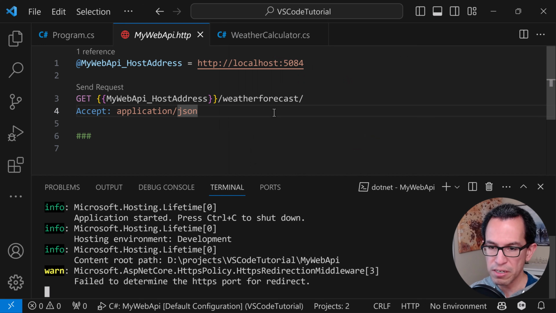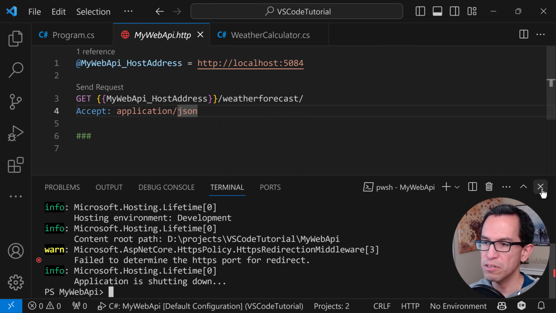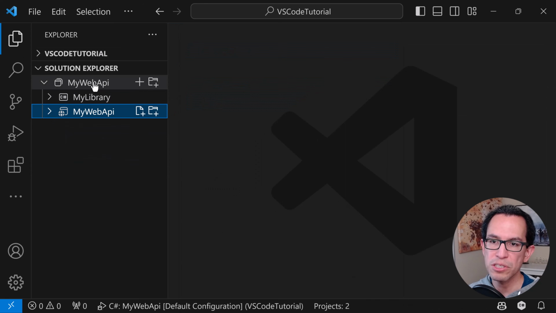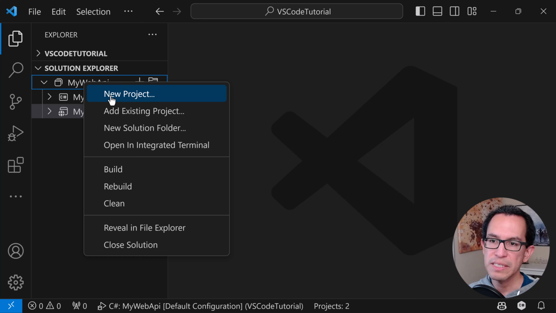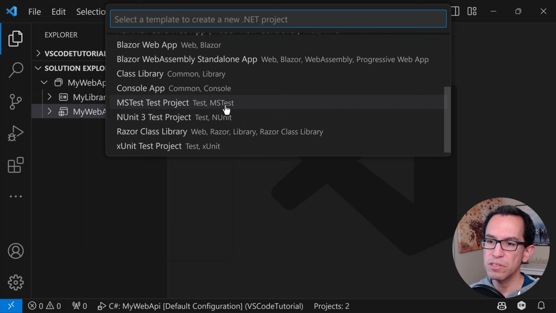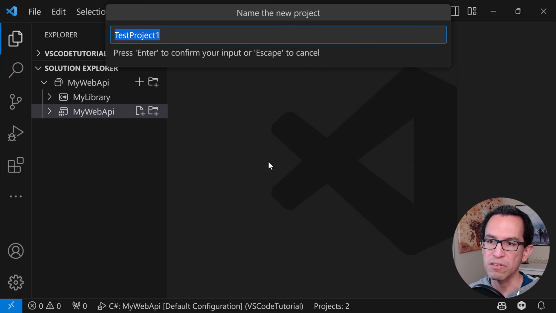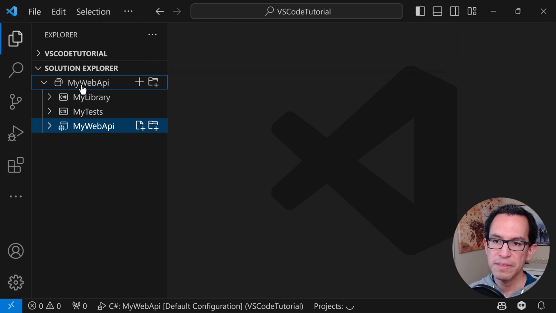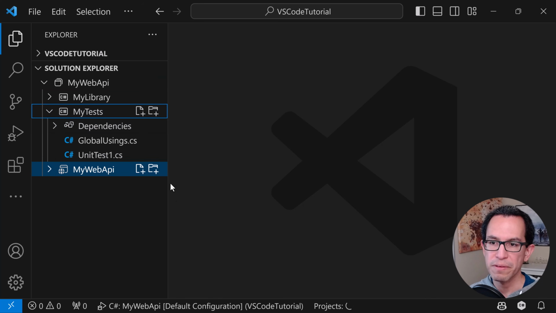So let me go back into my terminal, Control-C to stop it. So I just stopped it, and I'm going to close all this. So what we can do is just right click on the solution, say new project, and then what you want to do is choose, in this case, I'm a big fan of xUnit, so I'm going to pick xUnit test project. You could also use MSTest or NUnit. I'm going to go for xUnit, all right? And so I'm going to say MyTests, all right? Pick the default directory, and then the test project appears right here, okay?